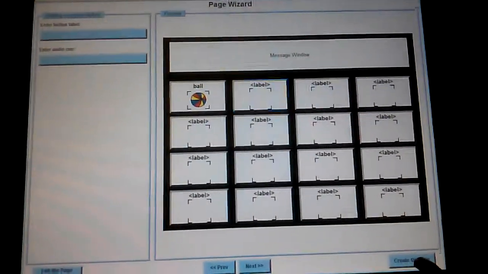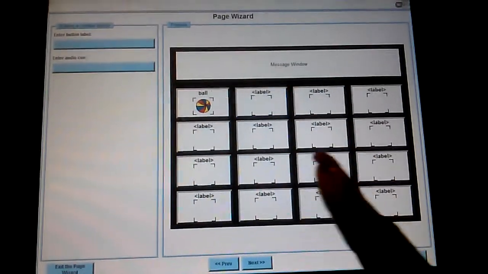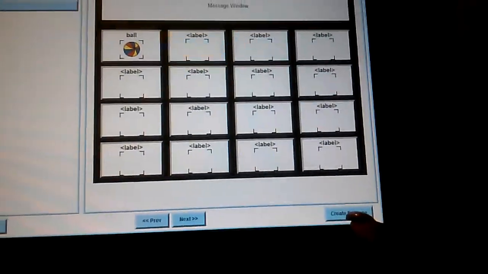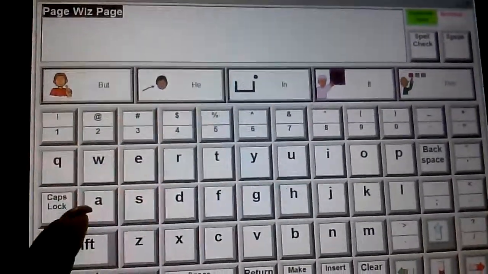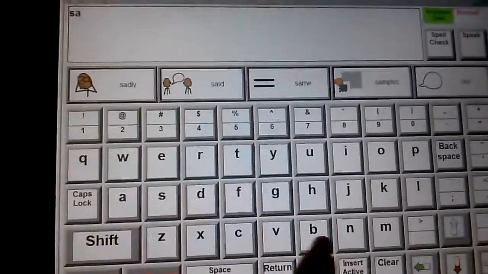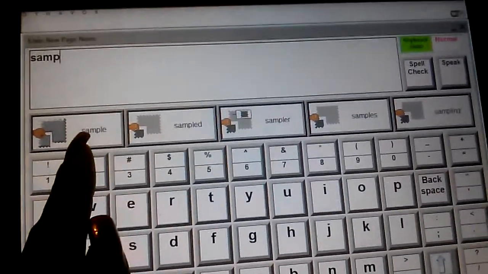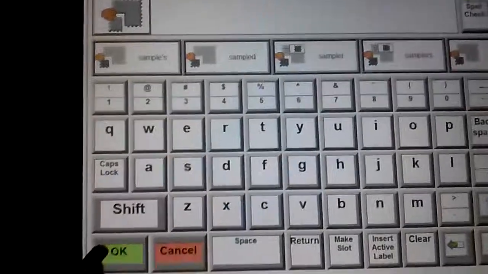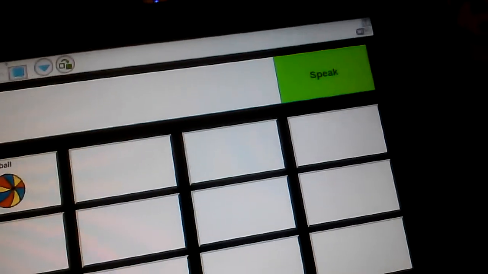Once you're finished with however many things you want to put here, you select create the page, and then whatever you type in here, put sample, and here it is right here, sample. And I pick OK, and then it'll bring up the sample page.